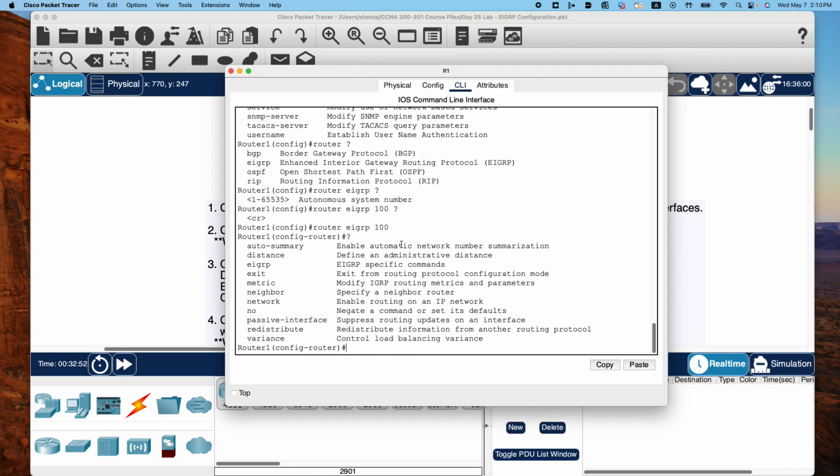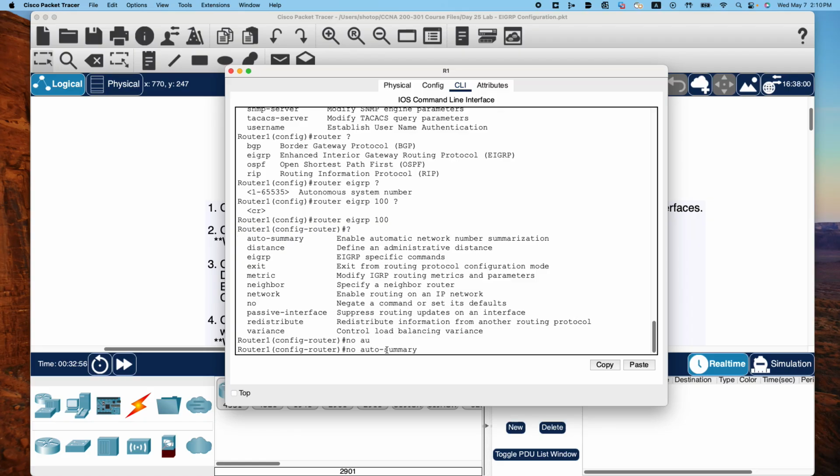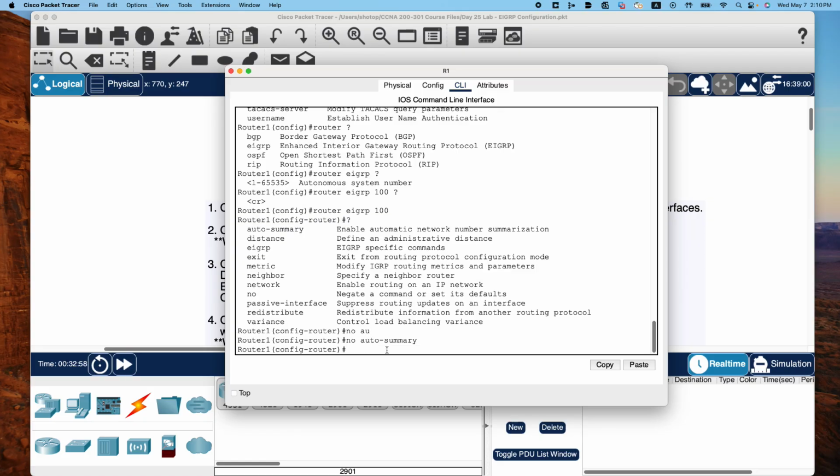Disable auto summary. All right, so I'm going to say no auto summary. Distance, EIGRP specific commands, no. The metric modify exit, no. The network, enable routing on an IP network, yes. And we have to do something with passive interfaces, which I'll figure out in a second.